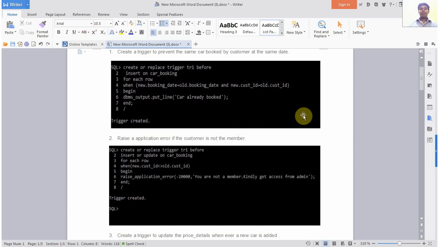This is database lab experiment number 7. It is about triggers. The first question is to create a trigger to prevent the same car being booked by the customer at the same time. For this we need to create a trigger.